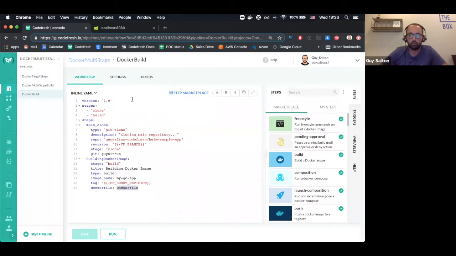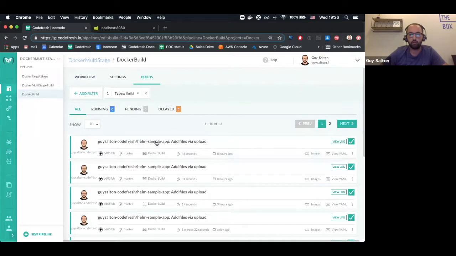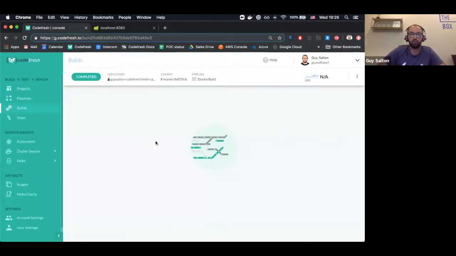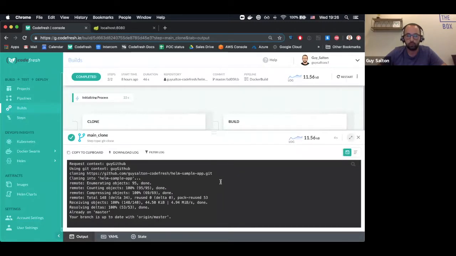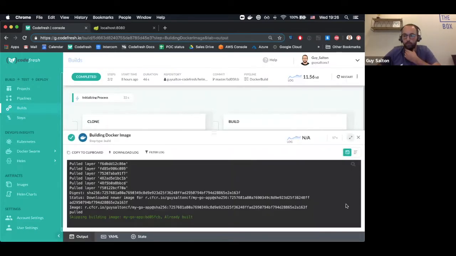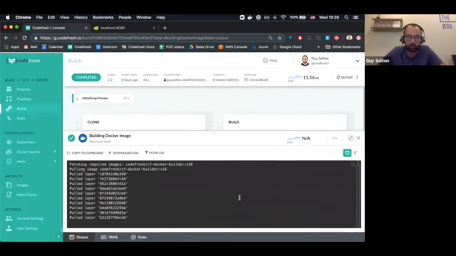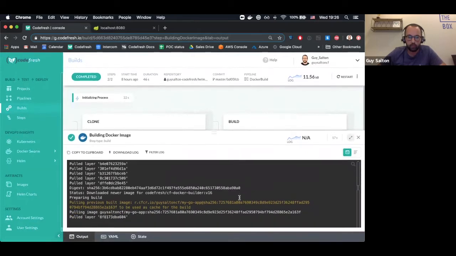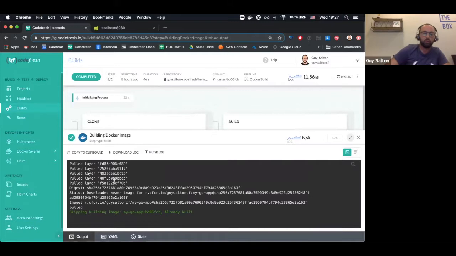So once I ran this pipeline, I can look at the builds, which are the executions of this pipeline. So we can look at one of them, for example, and see that the two steps were executed successfully. So I was able to clone my repo and then build my image. Now here I can see the logs of my Docker build, and you can see that actually all of the layers were pulled from the cache.